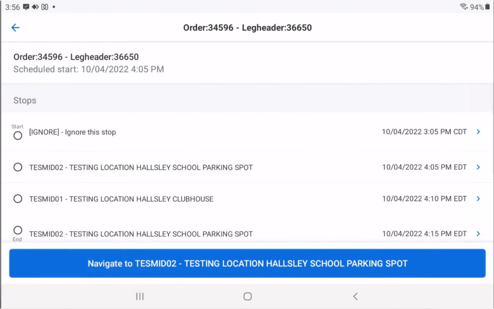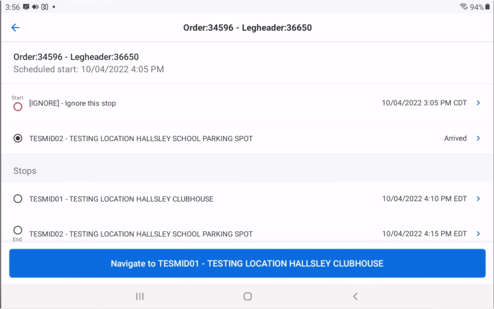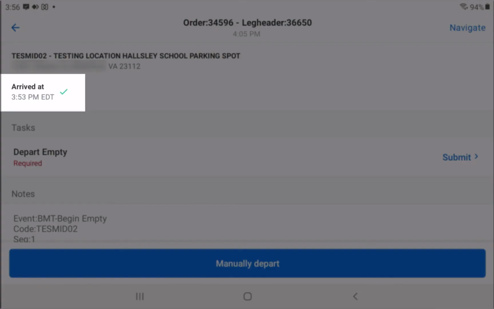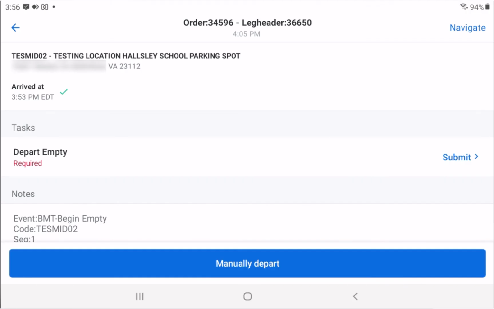Again, ignore that first stop. Don't touch on it. And we're going to go to the first location, which this one happens to be starting exactly where we are right now. So we're going to go into it. And you'll notice that the system arrived us into that first stop because it knows it's at the same location and that we're there. So if you have chain loads and you finish out your prior order correctly, then you do not need to manually arrive your second order. It will automatically do it for you.